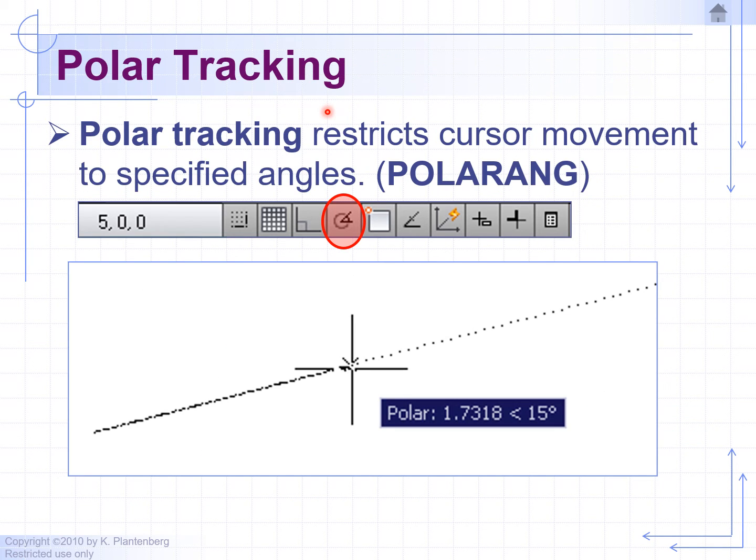Polar tracking. So this is separate from the previous slides on using coordinates. This is its own separate topic, but it's useful. When you create a line, click on the line command, create a starting point, and if you're going to be using a very common angle, for example, 15 degrees, 30 degrees, 45 degrees, 60 degrees. In other words, multiples of 15 degrees, or maybe multiples of 10 degrees, 10, 20, 30, 40 degrees, and so on, you want to turn on polar tracking.